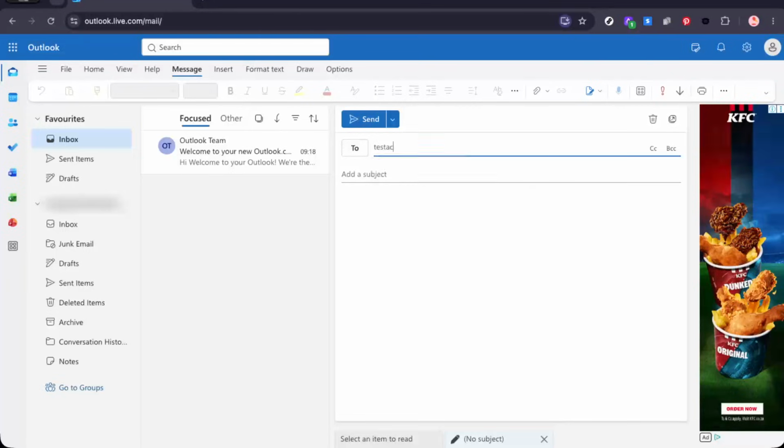After that, click into the subject line and type a clear subject for your email. A good subject line helps the recipient understand what the message is about before they even open it, especially if you're sending an important file.